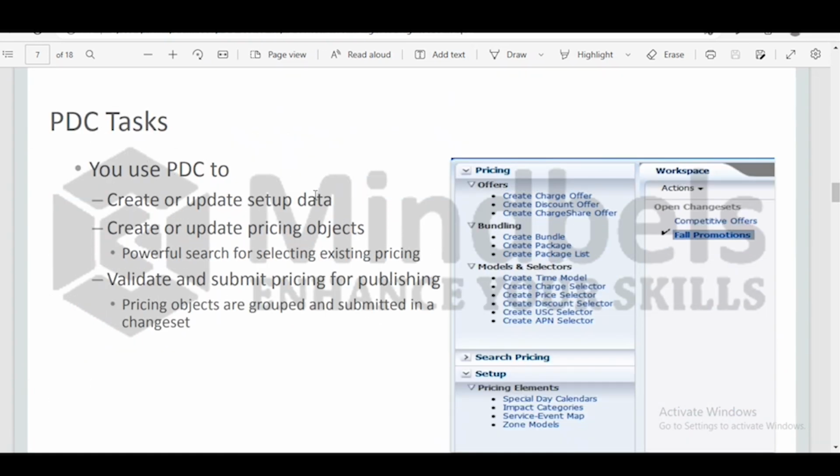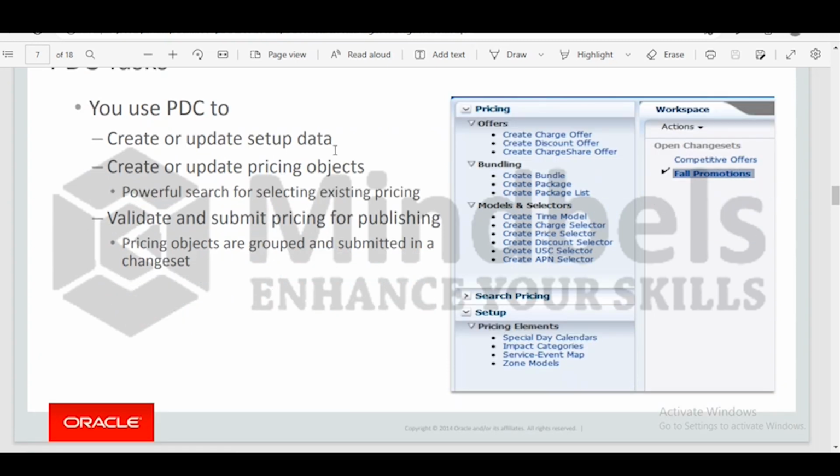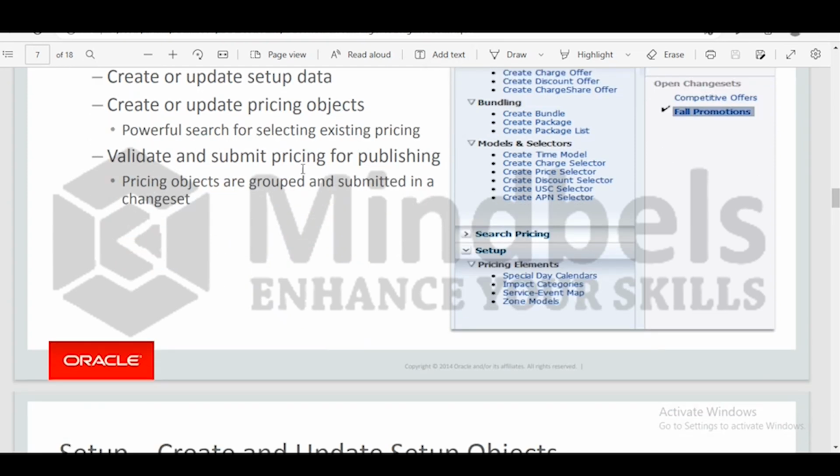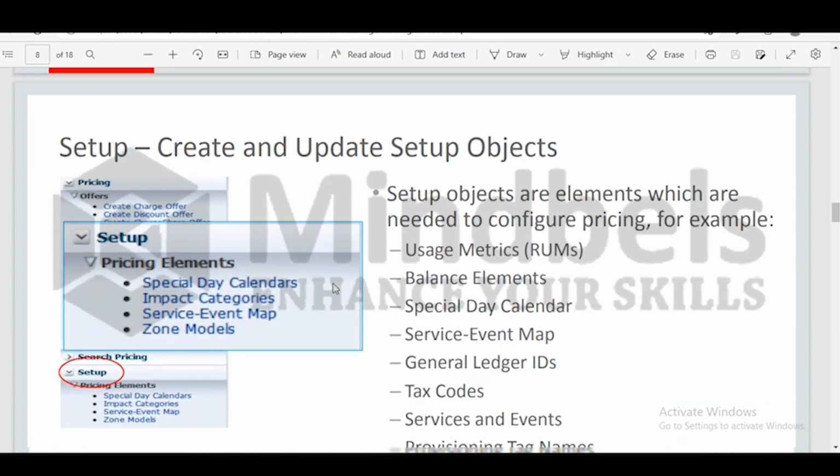PDC tasks: use PDC to create or update the setup data, and create or update the pricing data. It has powerful search for searching the existing pricing, and you validate and submit the pricing for publishing. Pricing objects are grouped and submitted in a change set. That's what it is saying: the pricing objects are grouped and submitted in a change set.